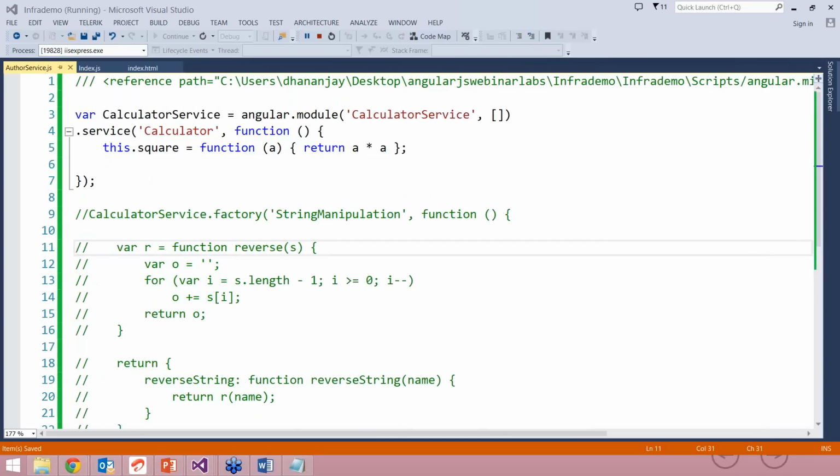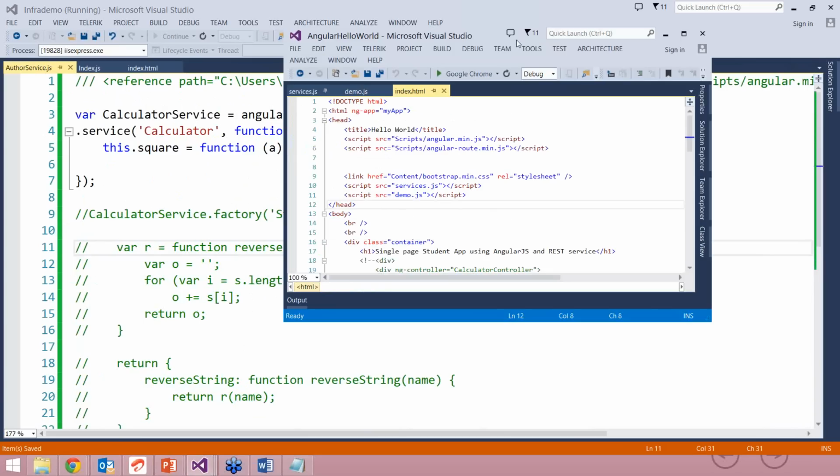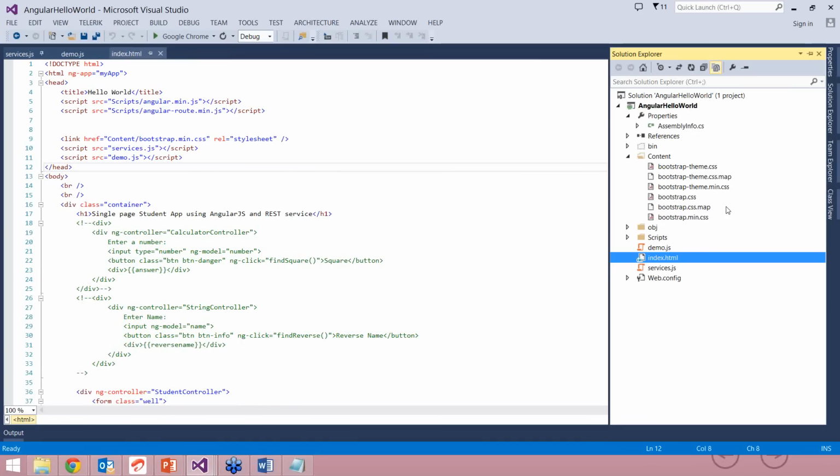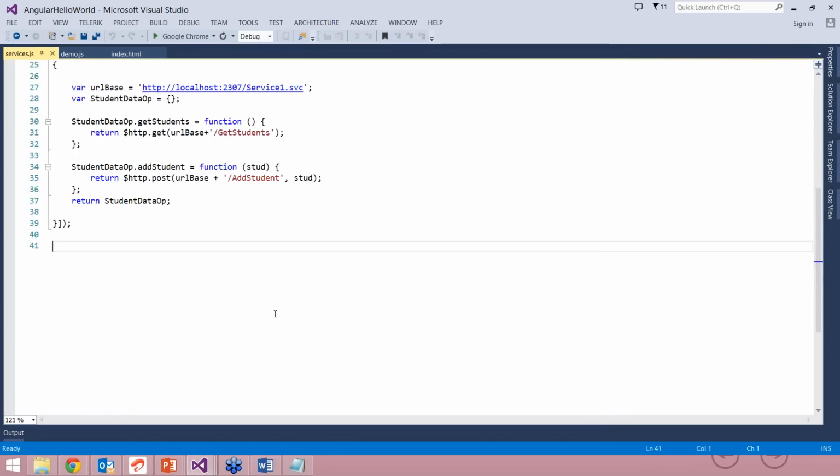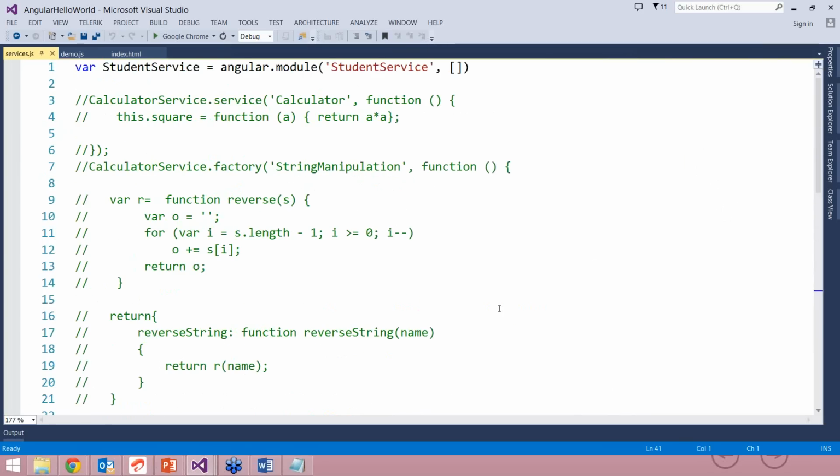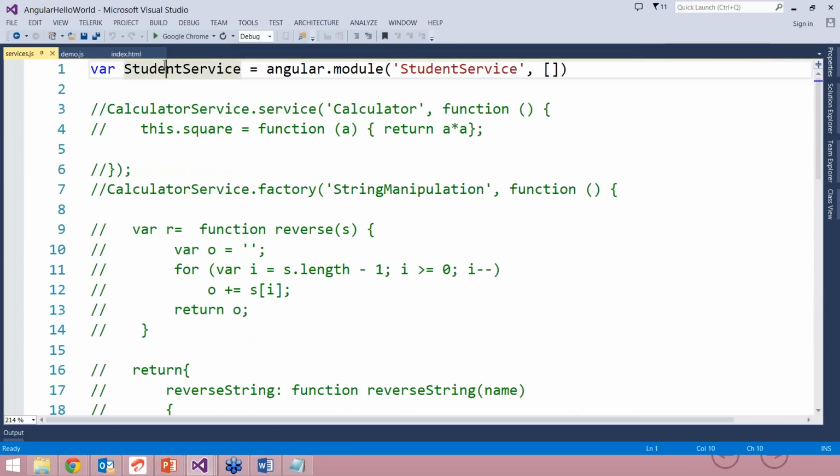Great. Now I'm quickly going to show you how you can use a service to make an AJAX call, and this should be the last demo, and I have already created that. So what you see here is that I have an index, and I have a services.js. Inside the services.js, I have created a module called student service. Very simple, line number 1.